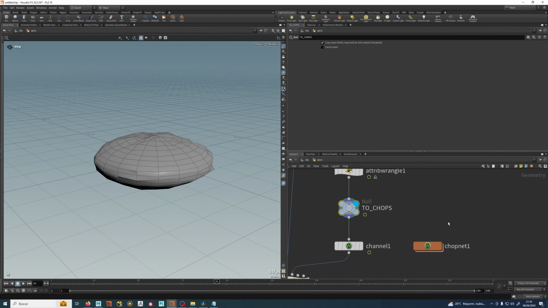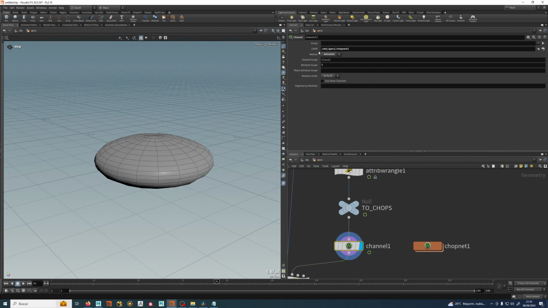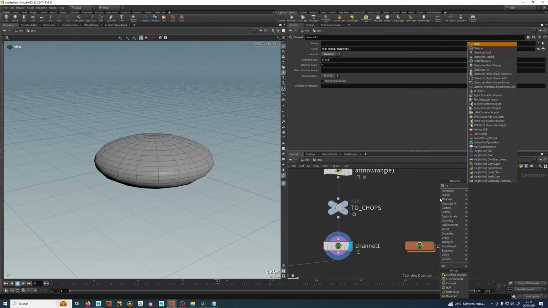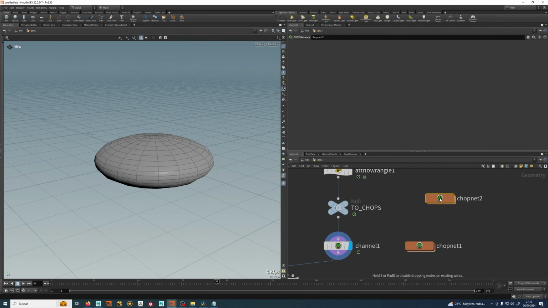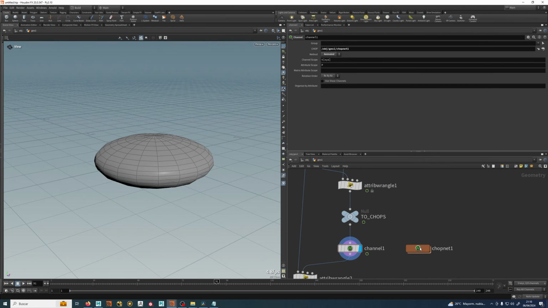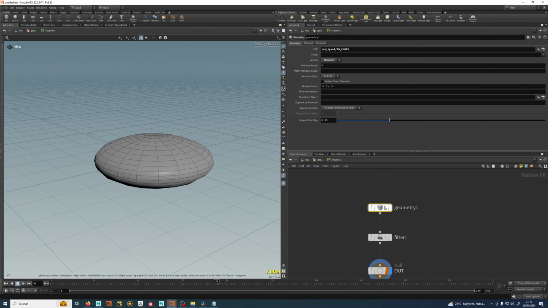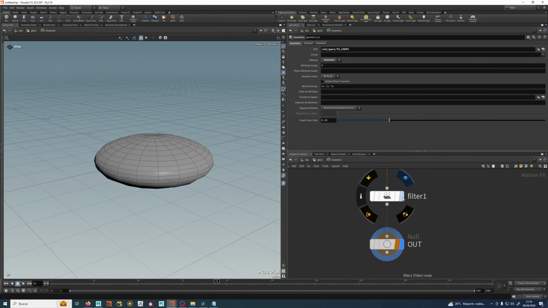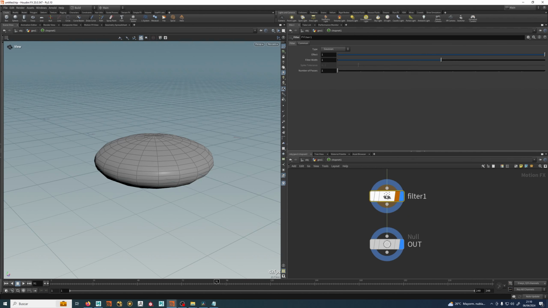Chops are like the channel operators, the ones for animation. And we just create a channel right here with the chop that I created here. This is just to create a chop network, and you have that. And the channel is just a channel. Okay, so inside this chop network, we have a geometry, and we loaded our null that sends to chops, and we added a filter. This filter is what is going to be a Gaussian filter for the noise.